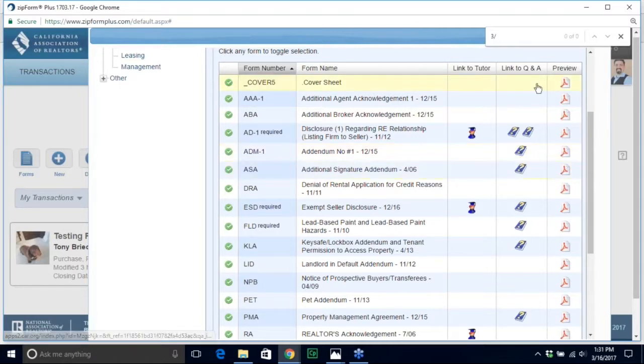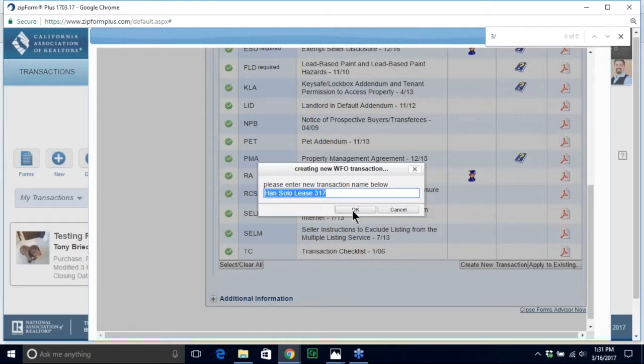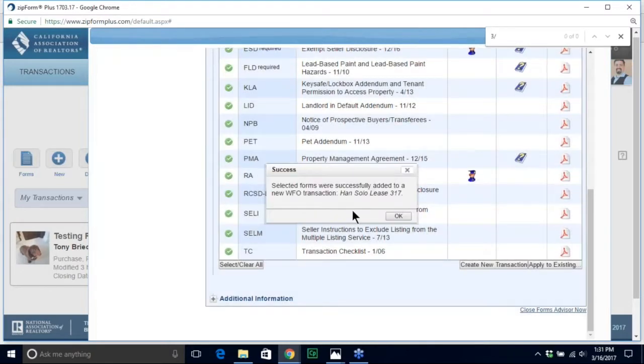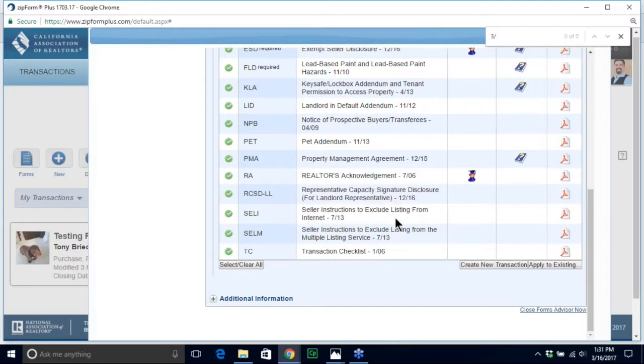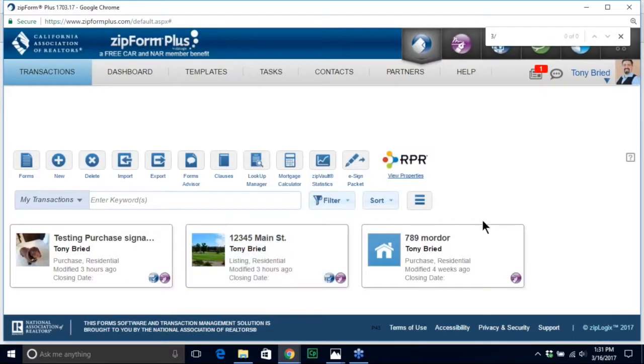Now, from here, we can also preview what the form looks like. If we scroll down just a tad bit, underneath all of this, we have a choice that says create a new transaction. Here, we click on this button. We can now name the transaction whatever we want. The transaction has now been successfully created. Now all we need to do is simply click OK. Come down below, click on OK in the bottom left corner to close out Forms Advisor.